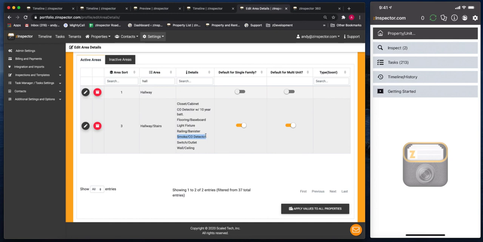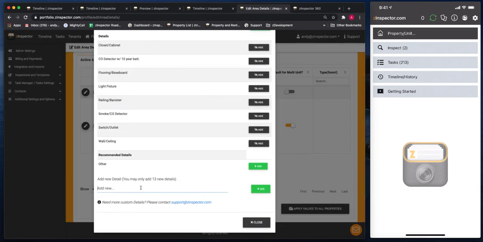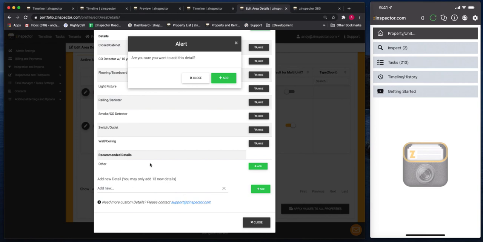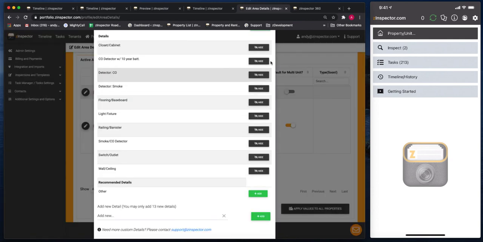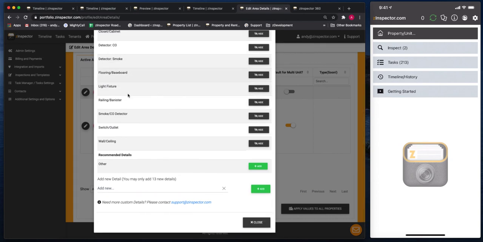If you don't have CO detectors required in your state, you could get rid of that as an item there. Some people like having smoke and CO as two separate line items. And you could literally do something like this. You could put in detector smoke, and you could put in detector CO. So if you really wanted to, you could do something like that, and you get the idea. You can control this list to be whatever you want.